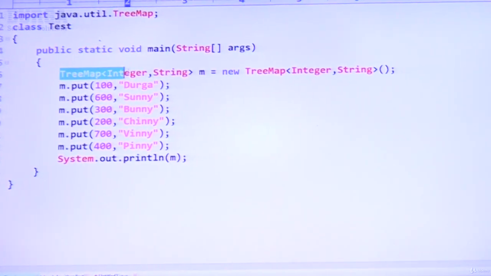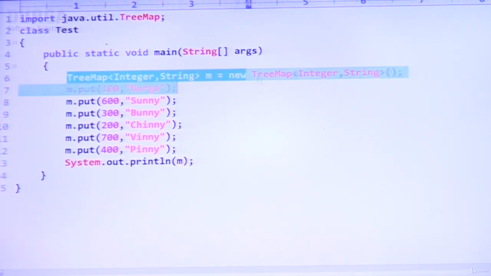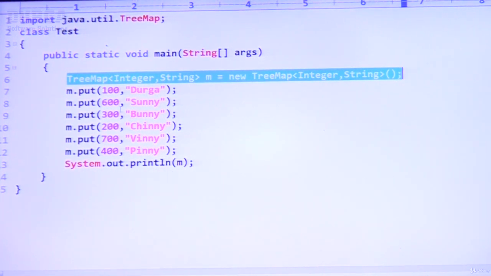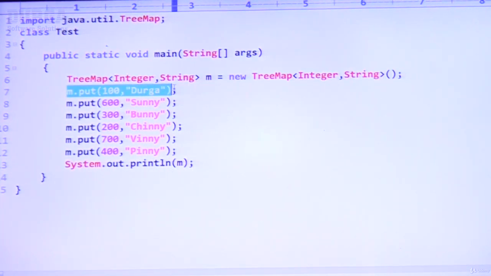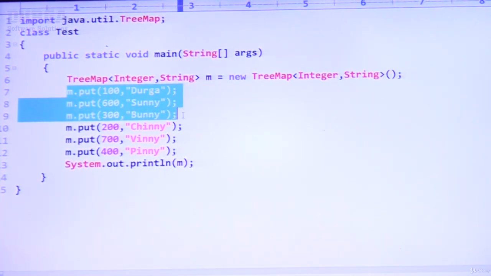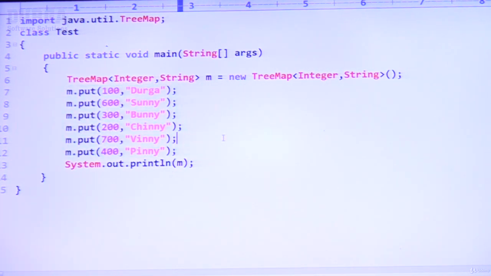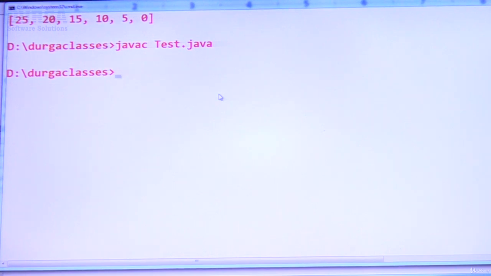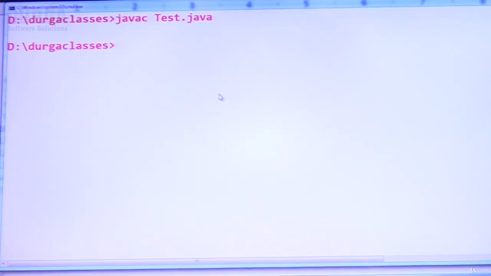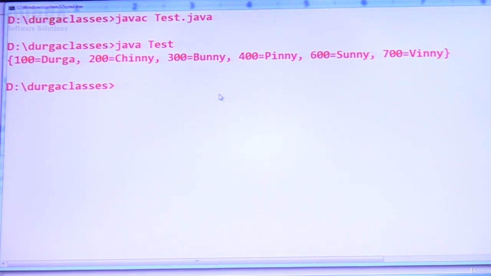Here TreeMap of Integer String m = new TreeMap of Integer comma String, m.put(100, Durga), 600 Sunny, 300 Bunny, 200 Chinny, something like this, right? SOP of m. Now let me compile. Let me run.